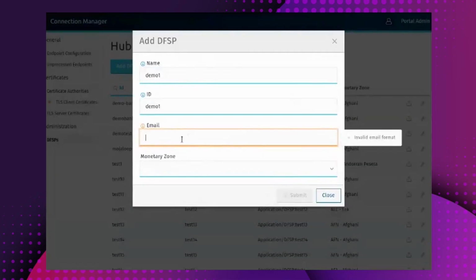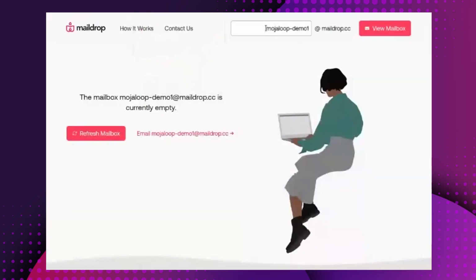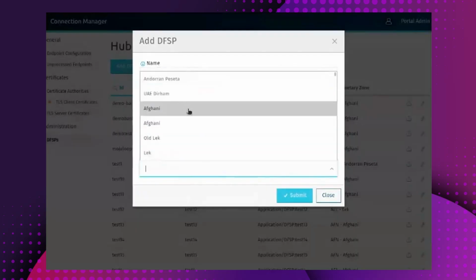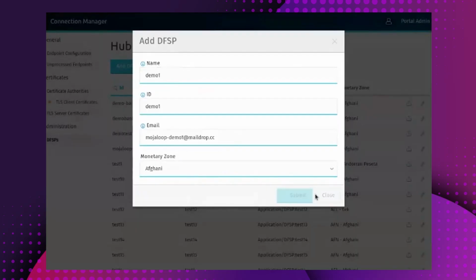Now this DFSP creation form has an email address, and this is the email of the DFSP operator, and it will receive an invitation email on this email address later. So I'm going to use a temporary email address for this. Select any zone and click submit.